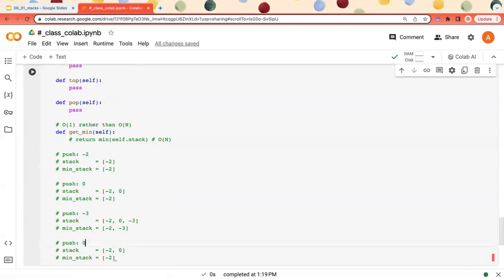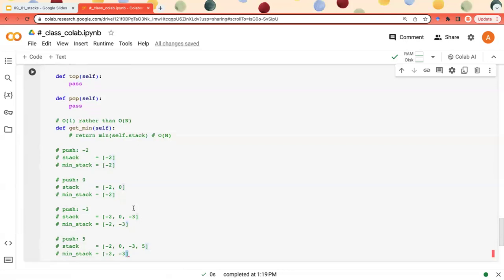And when we push 5, then we're going to append 5 here. However, this value is larger than -3. So we're not going to add 5 to this min stack. And as you can see here, this min stack means like this. After -3, -3, this one is the minimum value.